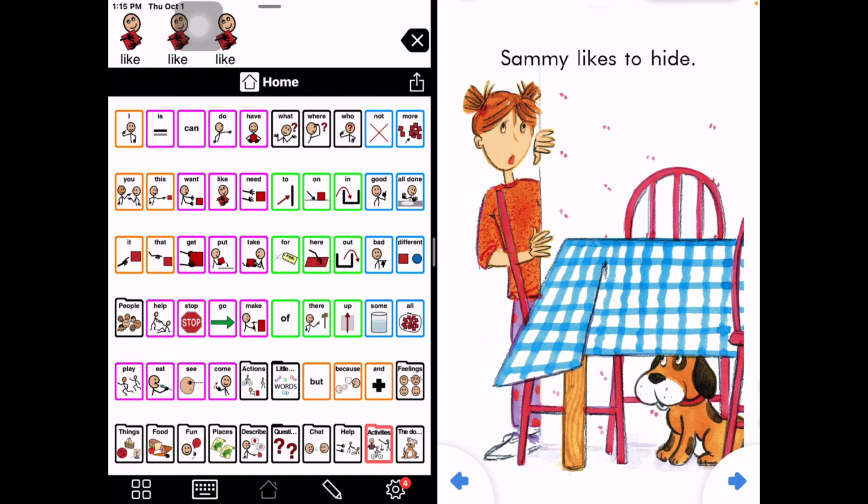So now you have the opportunity to pull up games or books or anything and have a split screen available so that you can focus on those core words that you want to focus on.